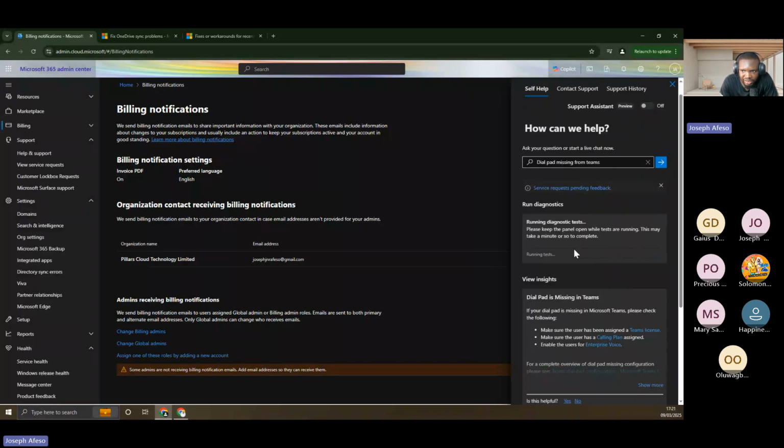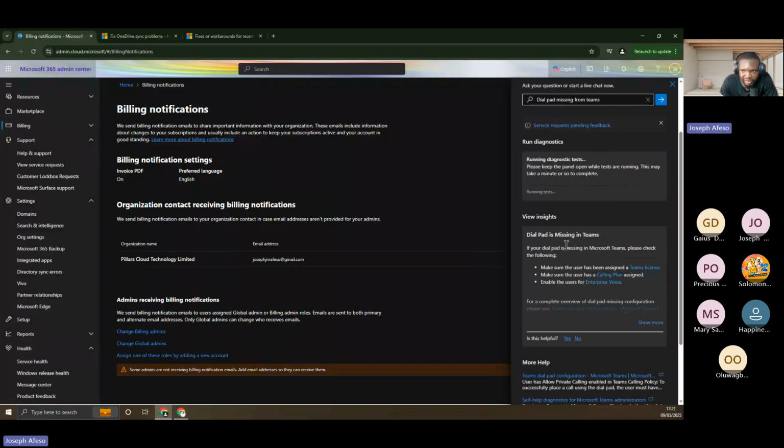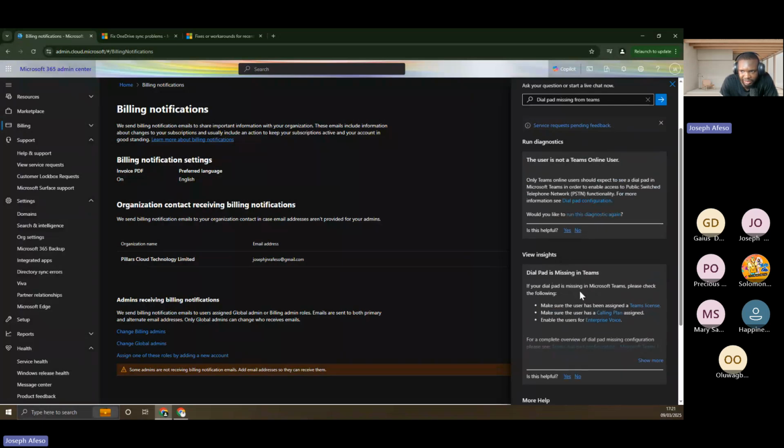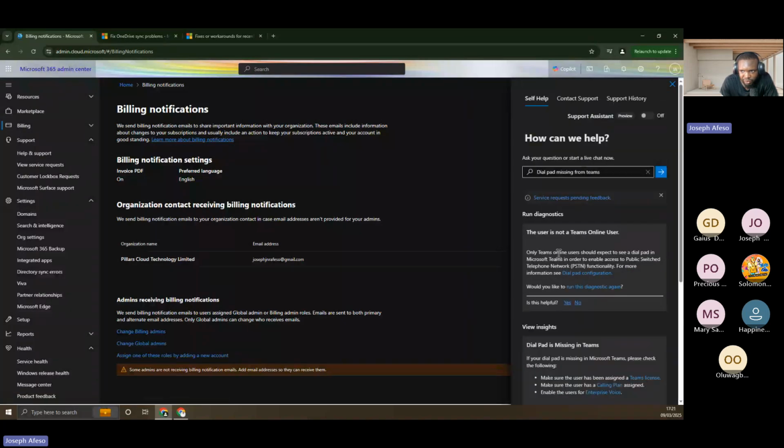Now it is running the scan, but it is giving me insight while it is scanning through. Dial pad is missing from Teams. It's saying if your dial pad is missing in Teams, please check the following. Make sure that the user has been assigned a Teams license. Make sure that the user has a calling plan assigned. Enable users for enterprise voice. It was just insight. Now it went into my account and says only Teams online users should expect to see a dial pad in Teams in order to enable access to public switched telephone network functionality. For example, for information see dial pad configuration. Would you like to run diagnostic again? So you can run it.